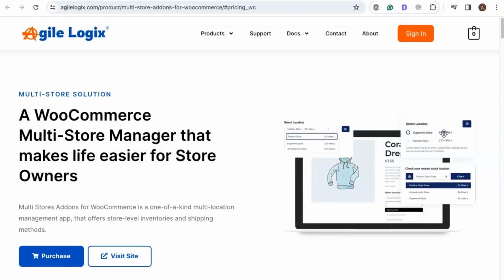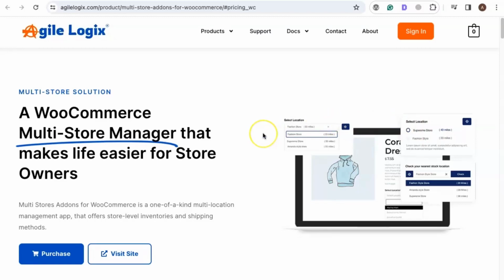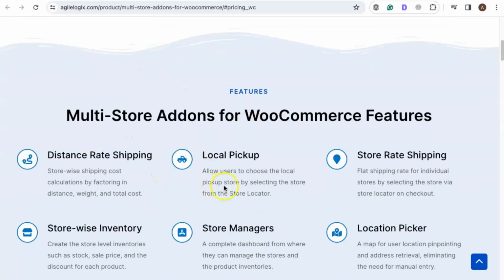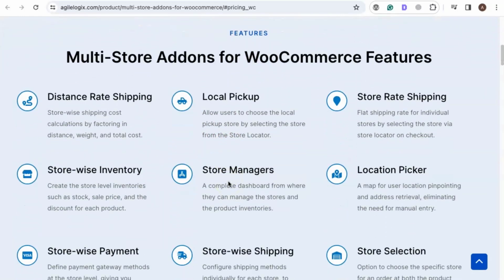Multi-store add-ons for WooCommerce is a plugin that you can use to manage multiple WooCommerce stores easily and efficiently. It also comes with a lot of useful features such as distant shipping, location picker, store-wise payment, and so on. And all these features are used to enhance or upgrade the standard WooCommerce features. So let's get started. In this video, we will be going over the local pickup shipping method. In particular, we will see how you can create shipping zones and assign stores to these zones. So let's head over to the WordPress dashboard.